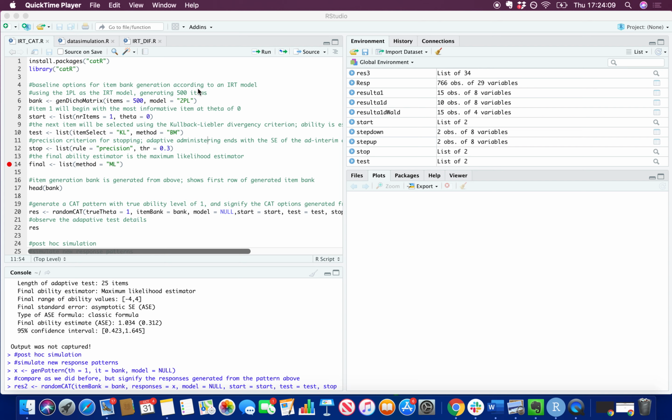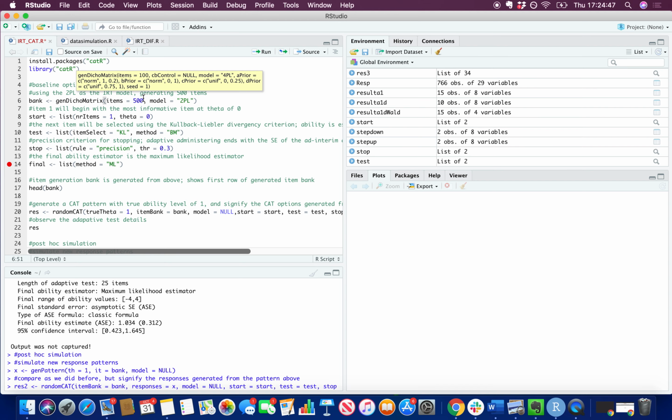Okay, so to start, you install the catR package and library. I already did this. The first part is basically setting a baseline for an item bank generation using an IRT model as the framework. I ended up switching this to a 2PL. So using the 2PL as the specified IRT model, we can generate 500 items. So the bank gen dichotomous matrix: I have dichotomous items, I don't have polytomous items, 500 items, and the model is going to be the 2PL.